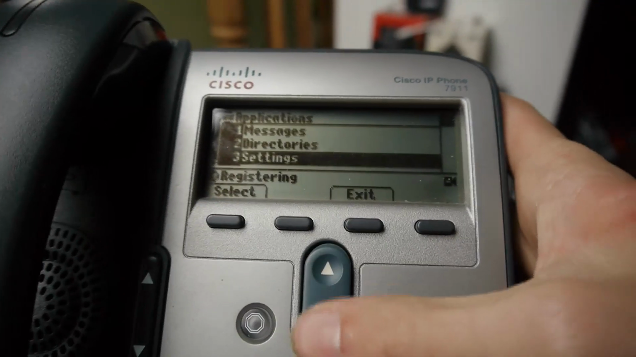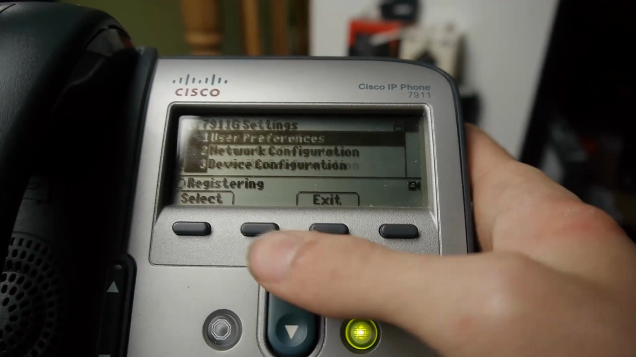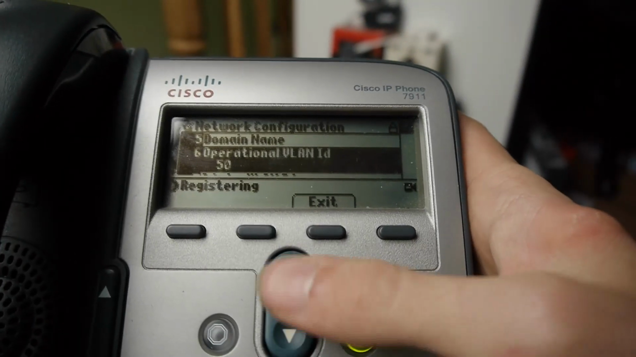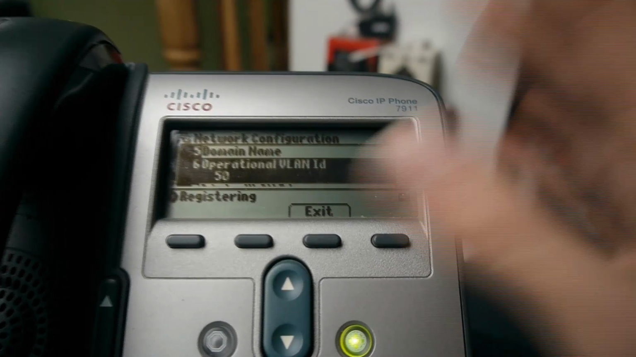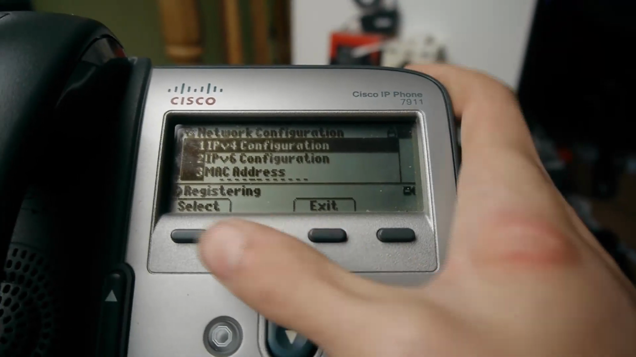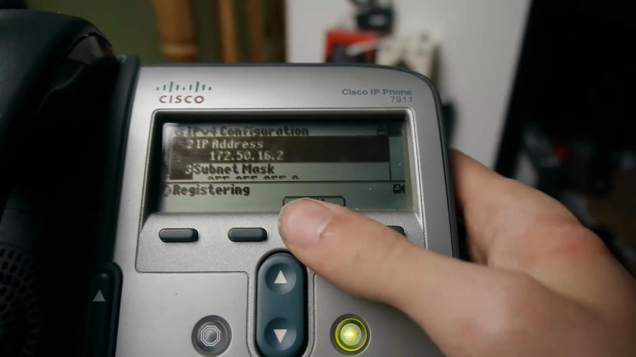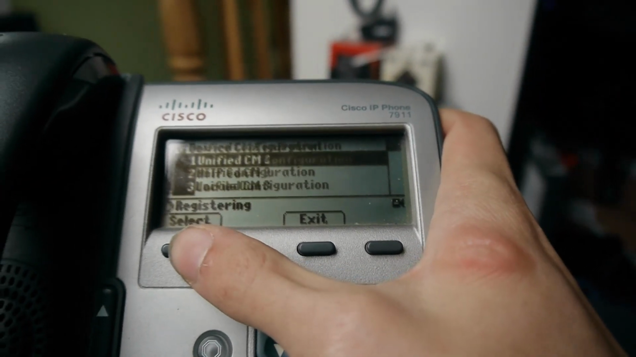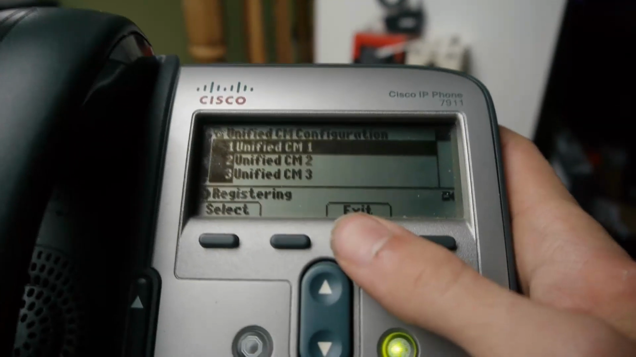So we go into settings. First thing we're going to do is scroll down to network configuration. I'm going to scroll down, and operational VLAN is 50. Brilliant. This has successfully obtained the correct VLAN from the switch. We're going to go into IPv4 configuration, and there you go, it has got a successful IP. Let's come out of here and go into device configuration. Unified CallManager 1, and okay, it's not got the correct CallManager IP yet.